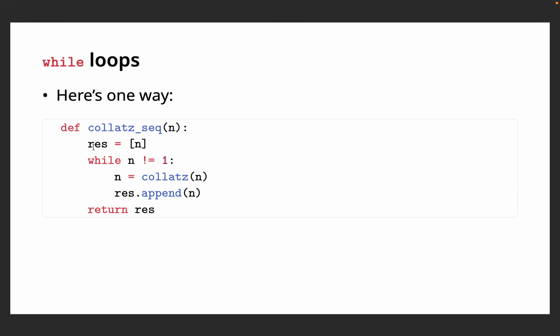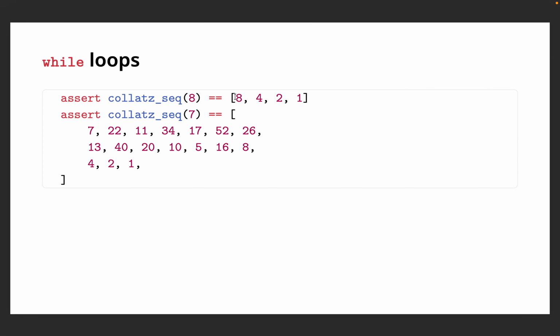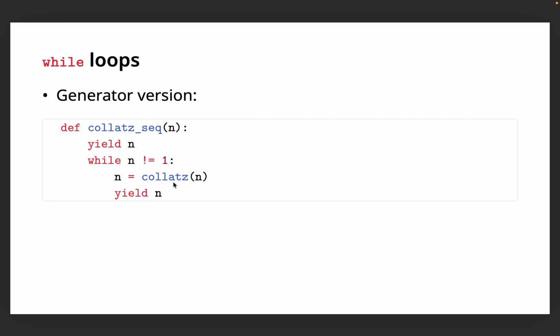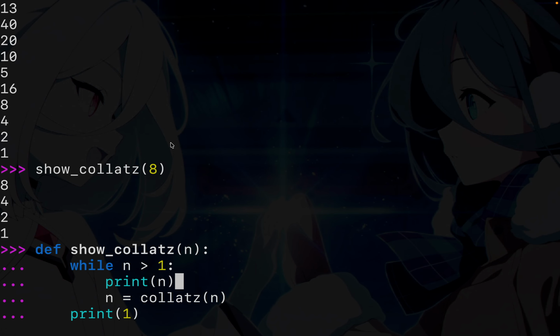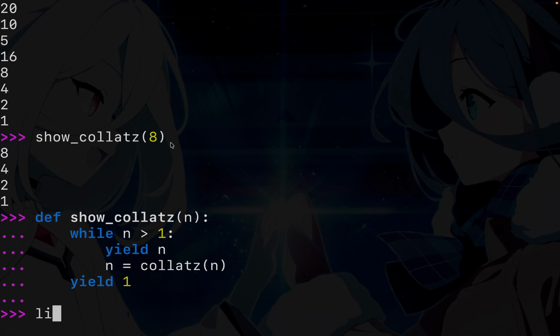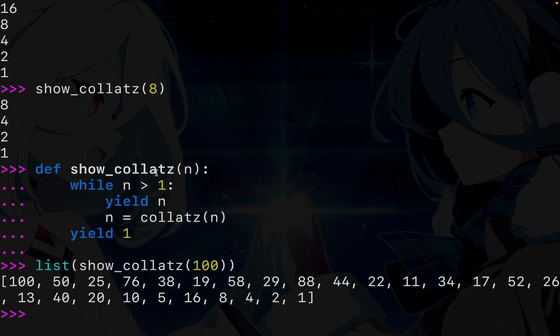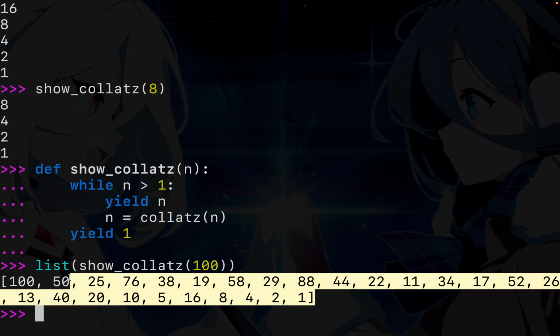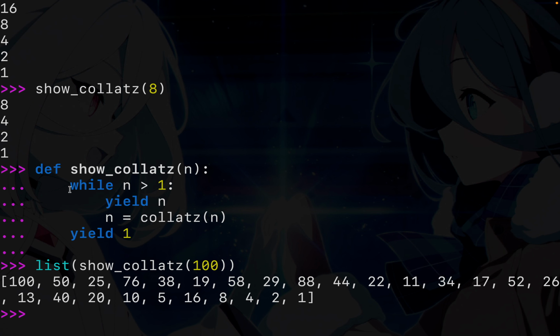So this is one way to do it. Here it's making a list, and you have something like this. If you want to make a generator version, then all you have to do is put yields instead. So for our implementation, what we can do is put a yield instead, yield n, then yield 1. Then what we have here is, if we have list, then show Collatz of 100. This will now give us a list containing all of the values from a while ago. So this is the generator version.